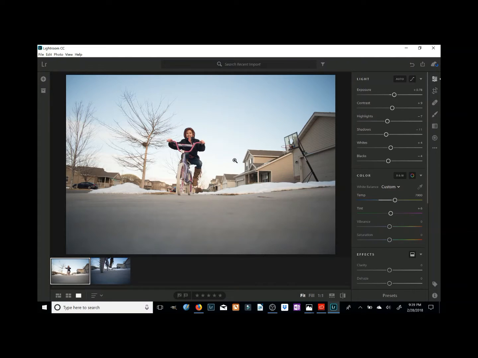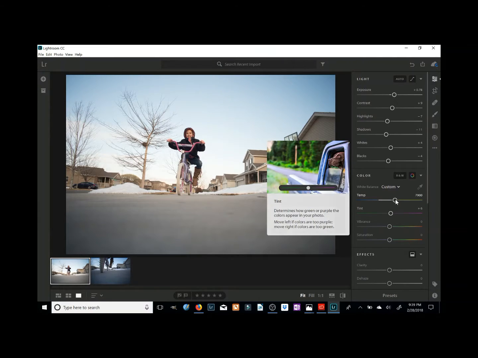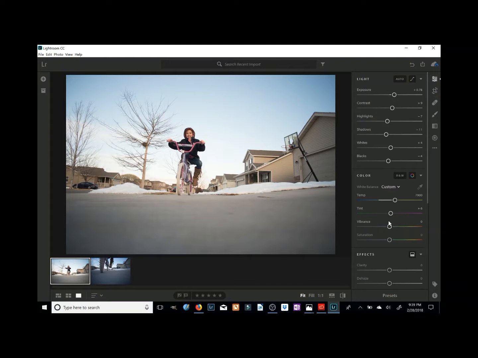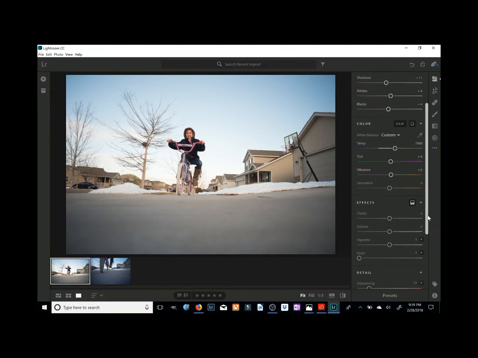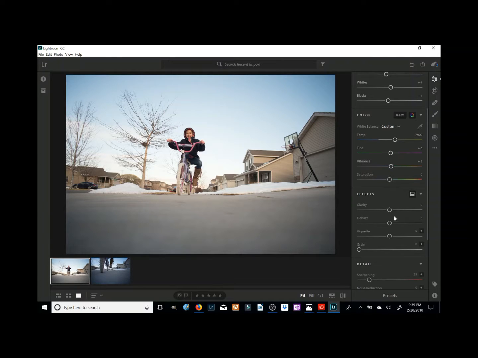So I'm going to just click on that again so that it goes away. I like that. I'm going to add just a little bit of vibrance in to add some color to it. Alright, and I'm going to keep scrolling down. Okay, then I'm going to add in a little bit of clarity.